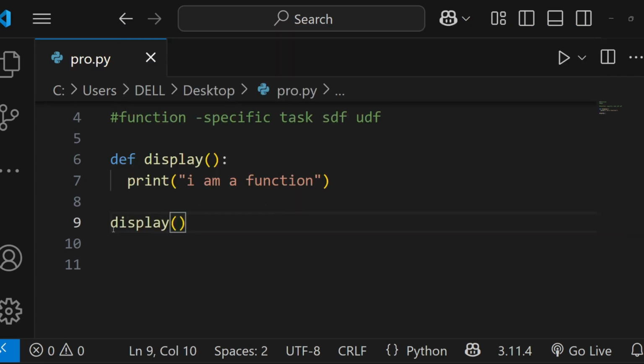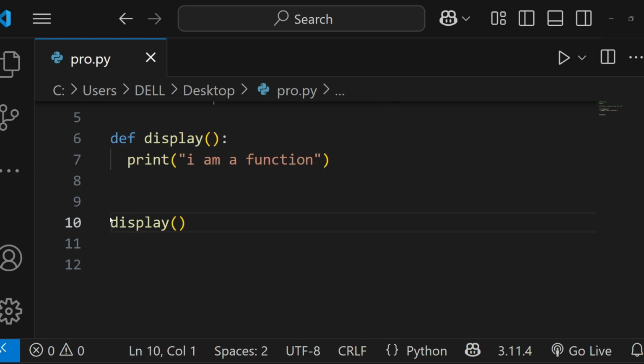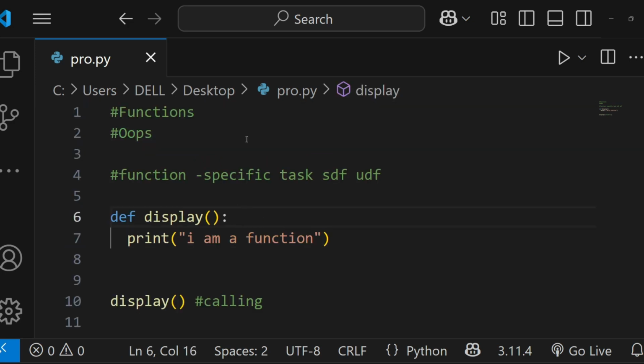So what is the call? You just need to put the name with the parenthesis, that's it. But that should not be indented like this, you have to call it at the same level where the def is. There is some space between them, so this portion is used for the call, and this is the function body.